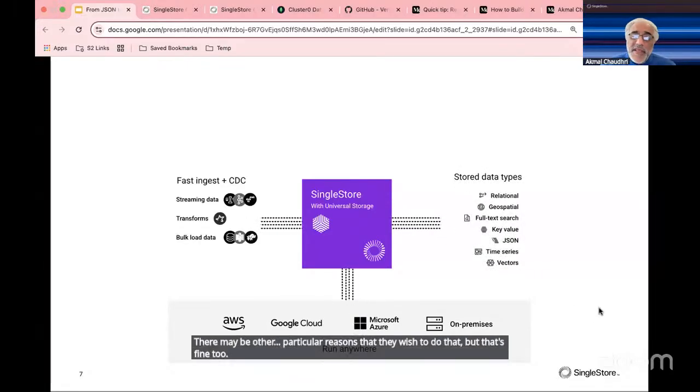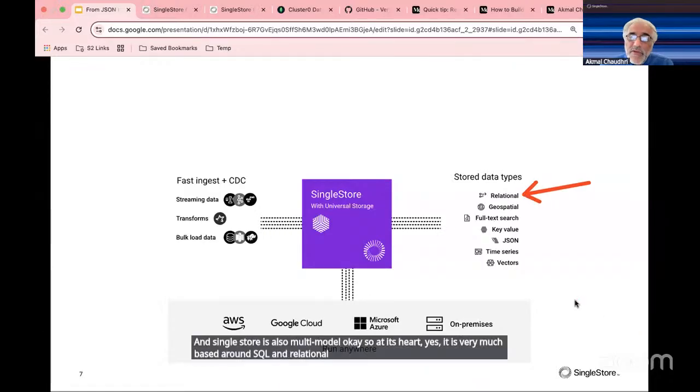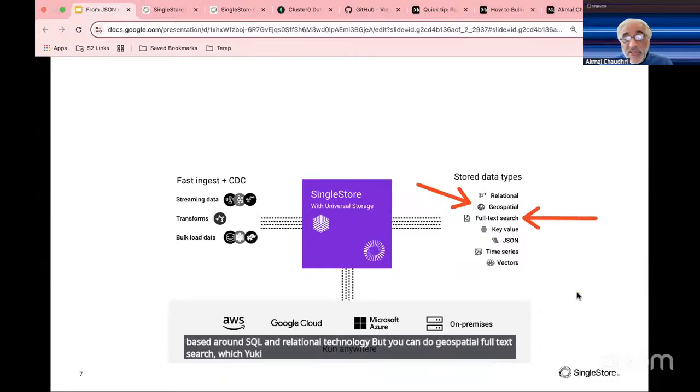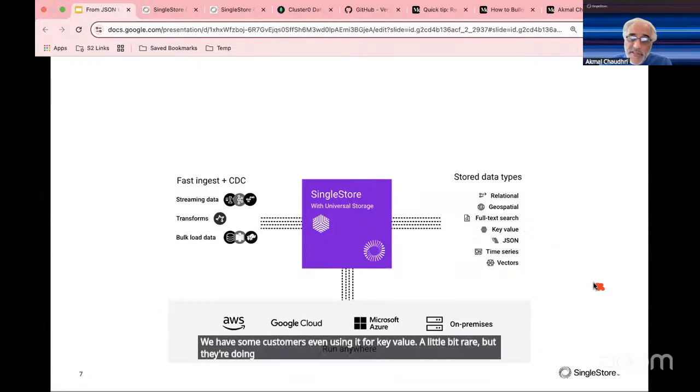And SingleStore is also multi-model. At its heart, yes, it is very much based around SQL and relational technology, but you can do geospatial, full text search, which Yukti and I covered in December, actually, the new release of that. We have some customers even using it for key value. A little bit rare, but they're doing that. And JSON support has been there for some time.